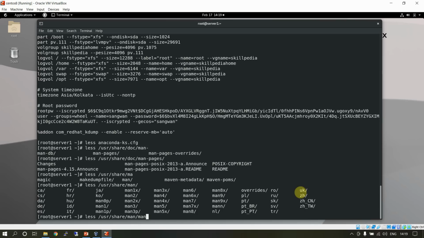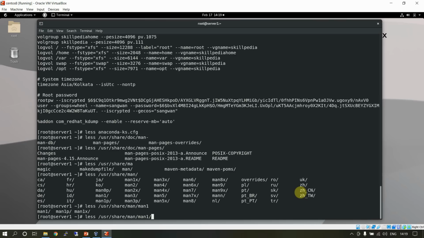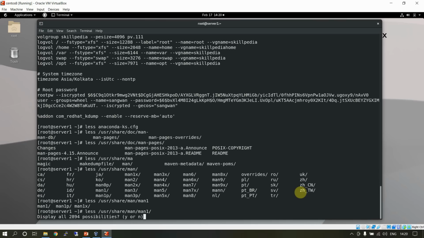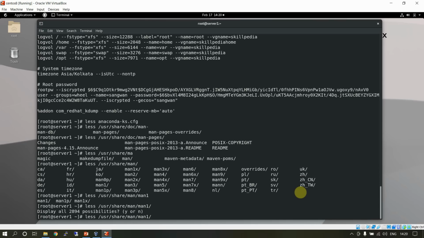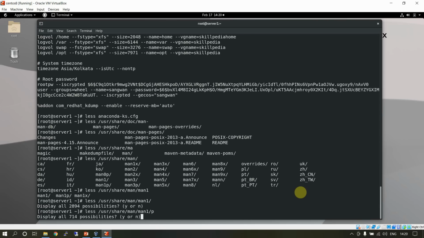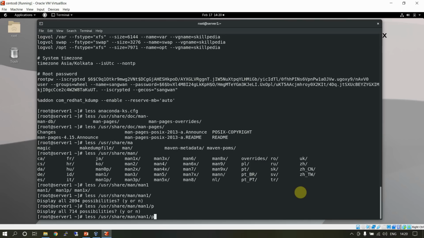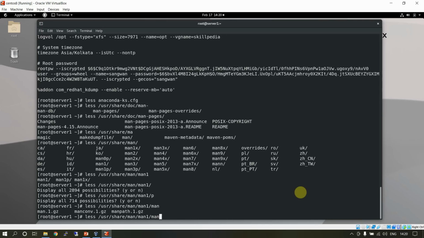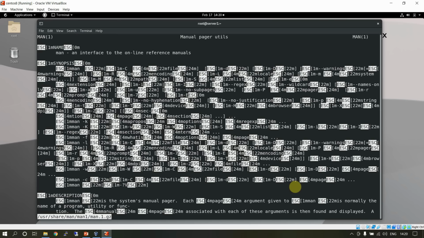So let's say man1, and under that I have files. There are so many files there. So let me see any file that starts with PA. Oh my god, there are so many files. Let me search for man itself. Yes, good. I got finally man.1.gz. So this is a compressed file, man.1.gz, and I can use the less command to scroll through this file.